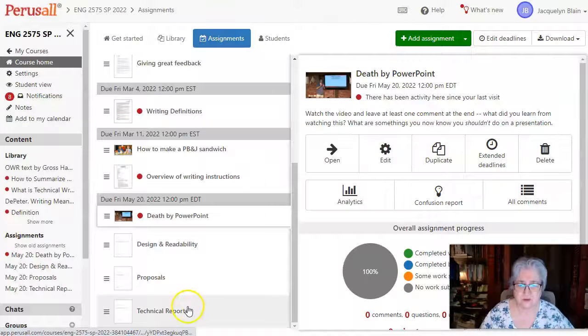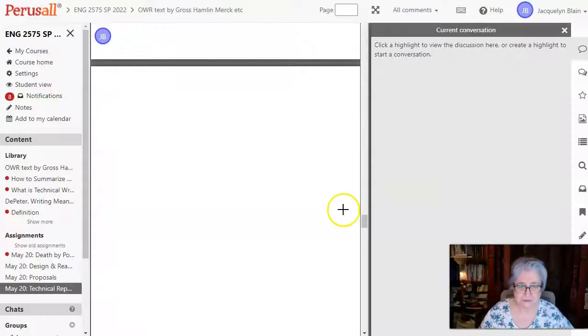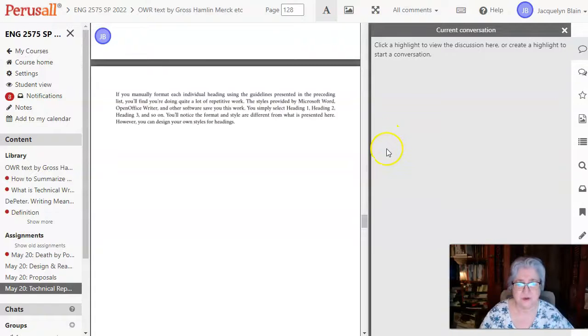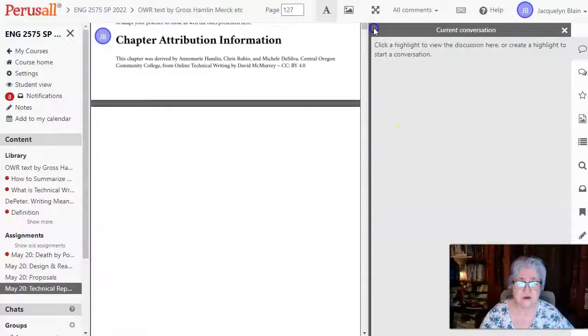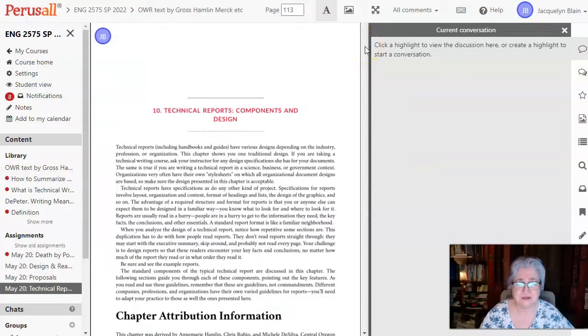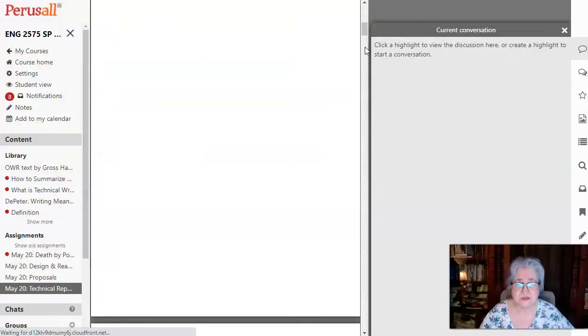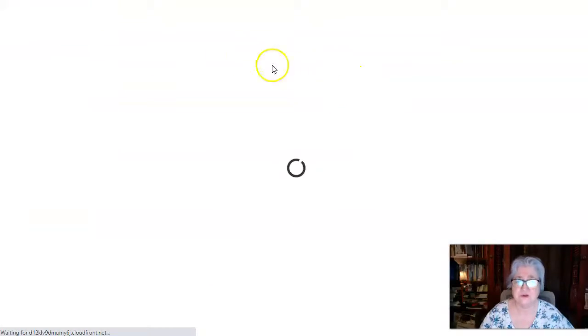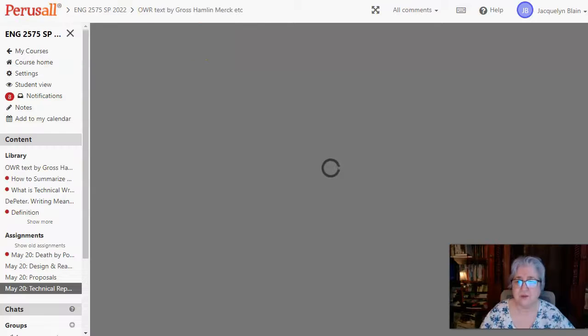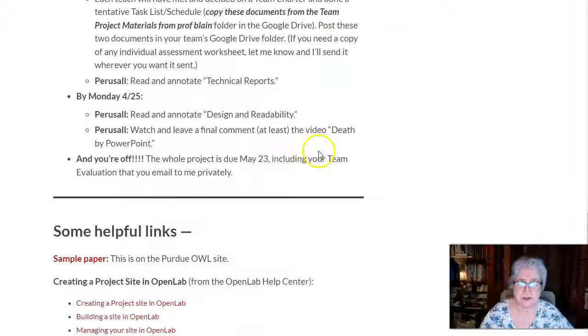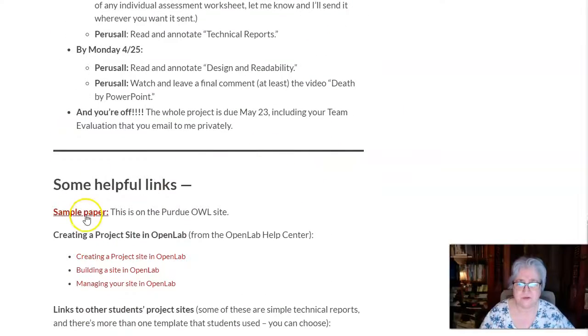Another one is on technical reports. This is dry as sand, but it does have all the information in it that you need. I keep looking for better examples, and there just hardly are any. So just read through this. I do put a link to a sample paper on the Purdue OWL site to show you how this technical report should look.